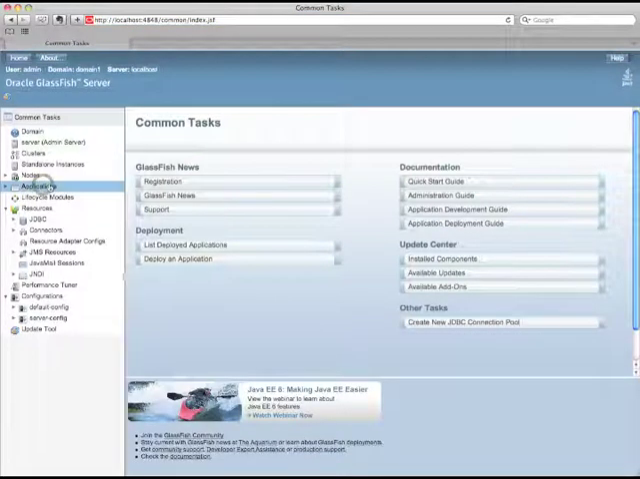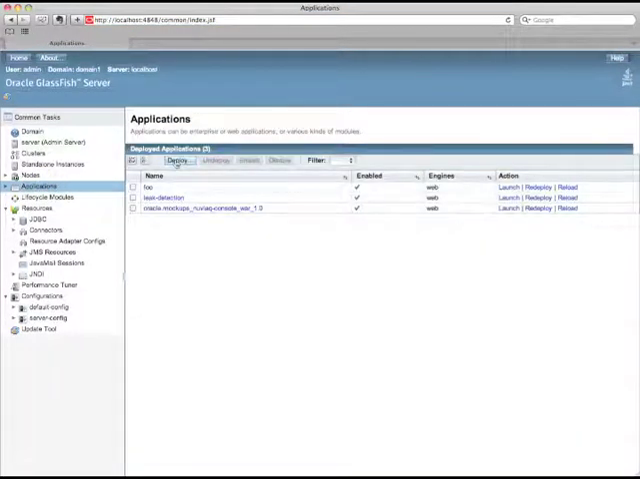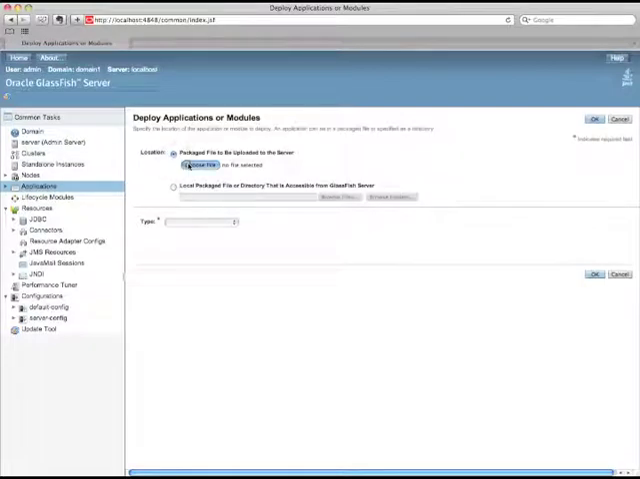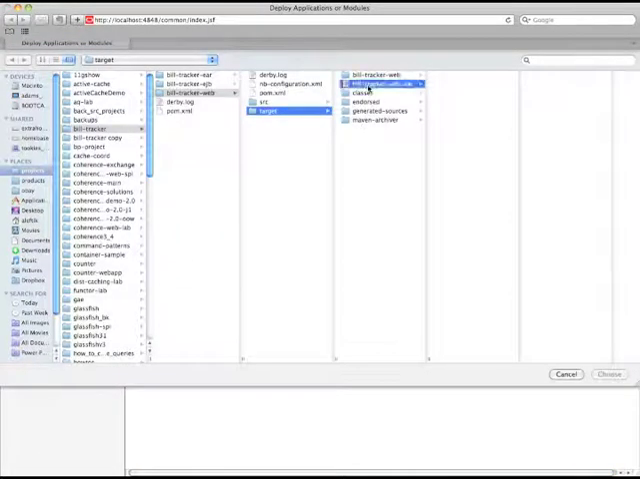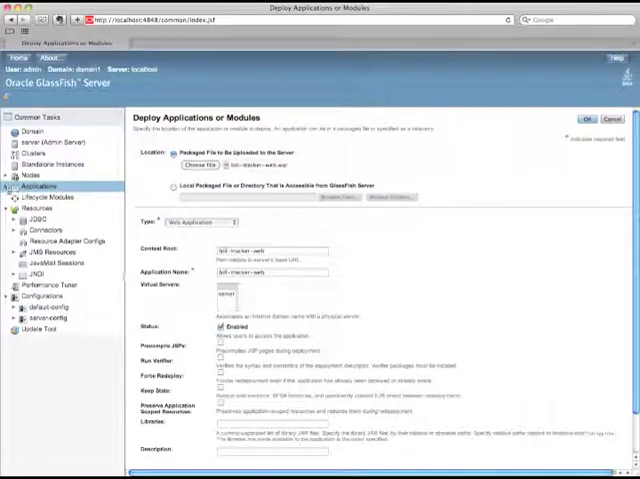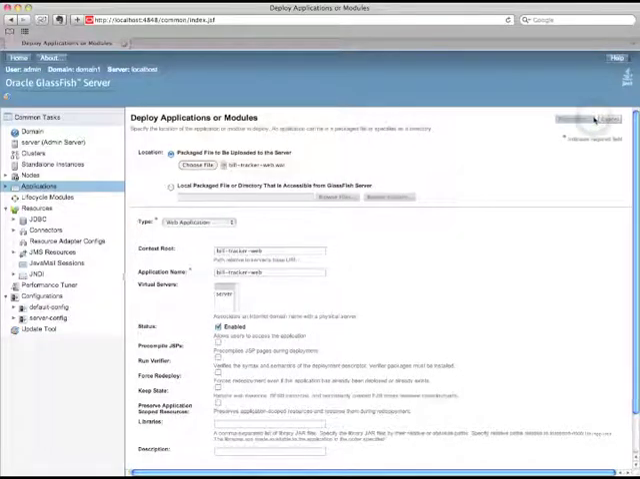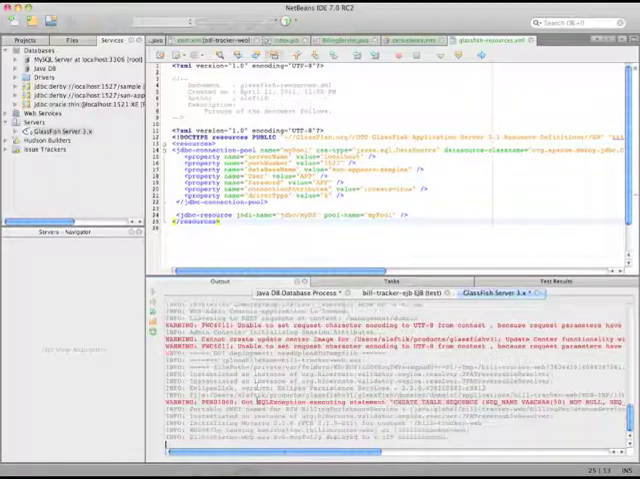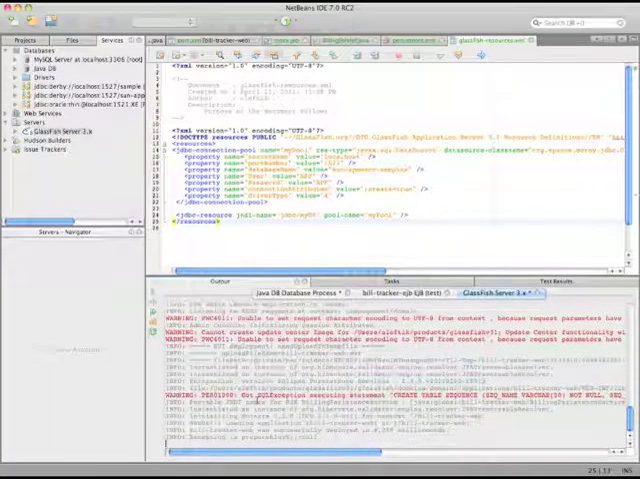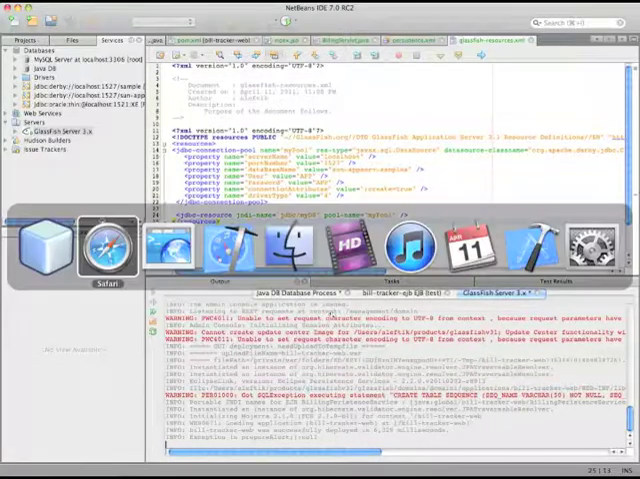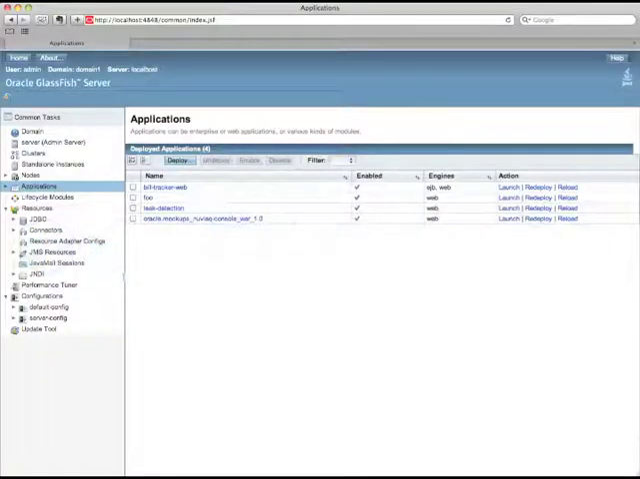Now I'm going to go to the applications. I'm going to deploy my application here. This time I'm going to use the war file. From the applications tab you can choose war, and we're going to go ahead and deploy that unit now. I'm going to switch back to my console. Now you can see all the output coming directly into NetBeans as well.